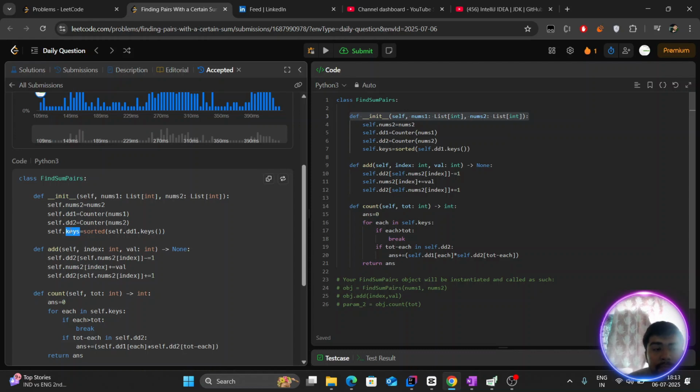Yes, we will do that. In the add function, what is remaining? self.dd2 of self.nums2 at index. Whatever value is present at self.nums2's index, we are going to decrease its count by minus equals 1. That means this element's count is reduced by 1 in my dd2. Then I increase self.nums2 at index plus equals val. Then in self.dd2 for self.nums2 at index, whatever the updated value is, that element's count should increase by plus equals 1 in my dd2. So we did all of it in Big O of 1, all in Big O of 1 only.